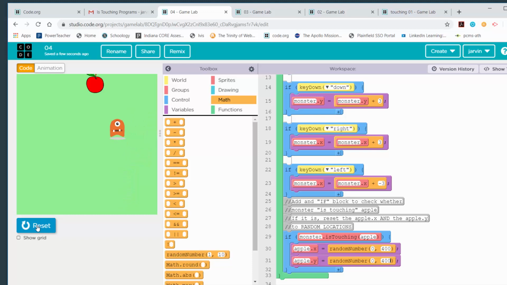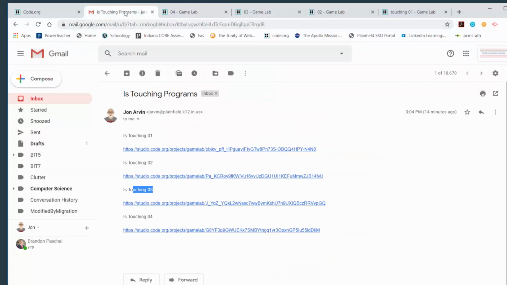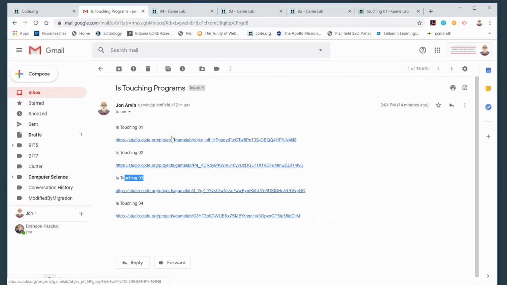But right now, I'm just trying to make it so that we're checking this condition. Is the monster touching the apple? Yes. All right. So when it does, it relocates the apple to a new location. So yay, number 4 is done. And that's it. That's all of them. I did all 4 of those programs. So you've got your example to work from. You've got your task in front of you. Hit it, people.